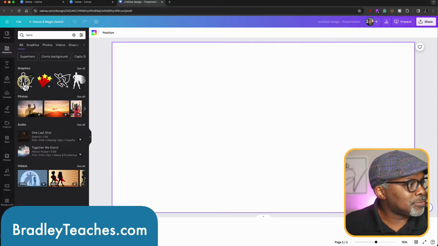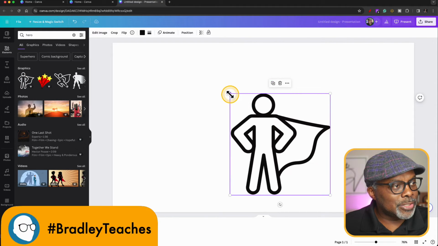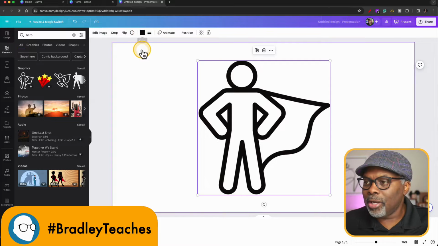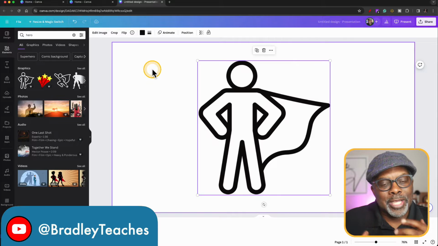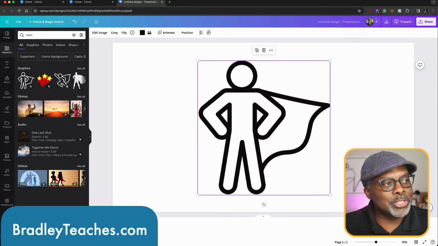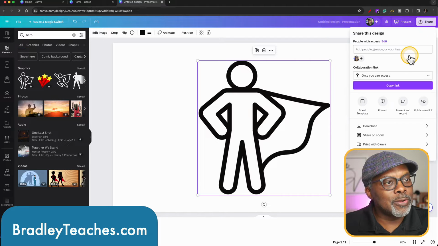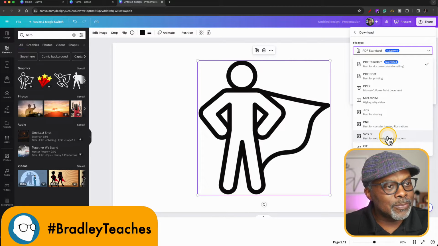Let's try this one. So here's an image here. And as you can see, as I scale it, and because I can change the color of it, that's a telltale sign that it is a vector image, not a JPEG or PNG image. Now, all I have to do is share this image. Let's go to share, and we're going to go to download SVG.